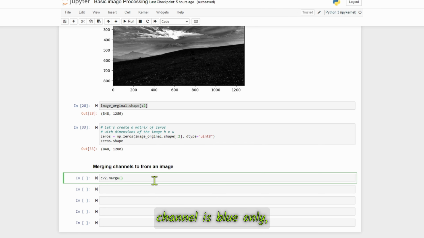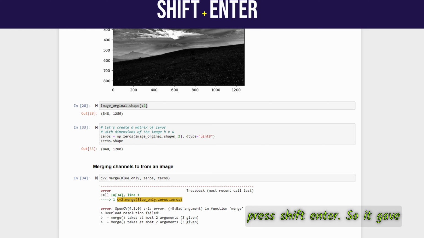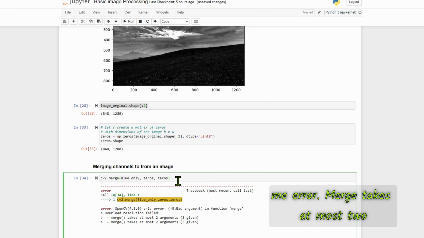So the blue channel is blue only. Then we are assigning zeros to the others in order to see the blue values only. And now the red channel will also be 0. I hope you are getting my point. Now I press shift enter. So it gave me an error: merge takes at most 2 arguments.